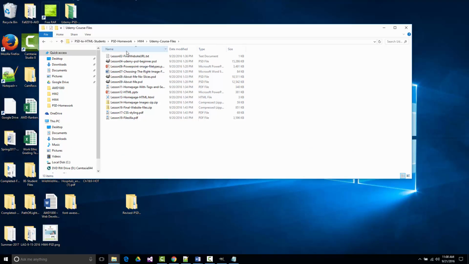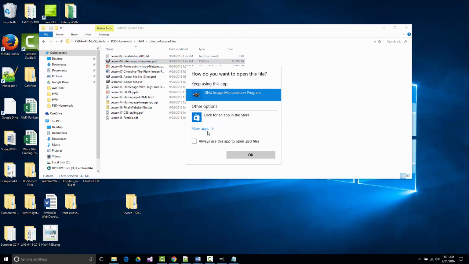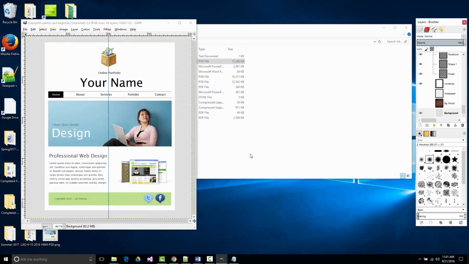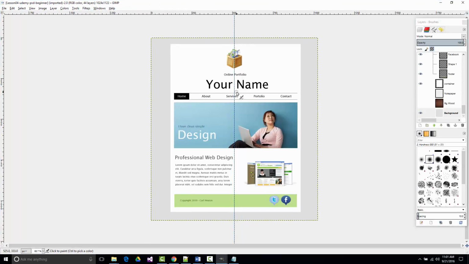So lesson 2 is not a lecture. Lesson 4 or 5, so 1, 2, 3, 4, 5, 6, 7, 8, 9, 10, 11, 12, 13 out of these 22 things in here are not lectures. See what I'm saying? You can go download it yourselves if you want to, but you have it all. I didn't unzip anything, but you'll notice, for instance, PSD beginner dot PSD. I'll open that with GIMP. This is what he teaches you in this course, how to create this.